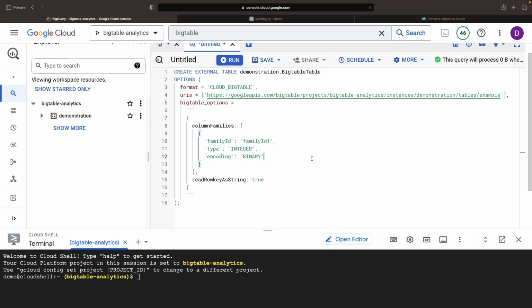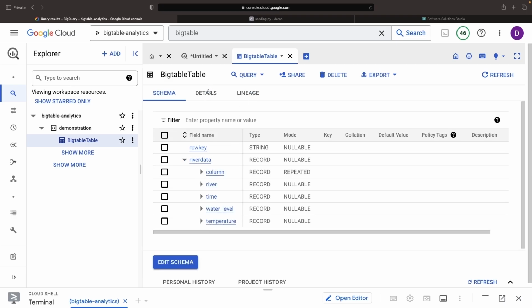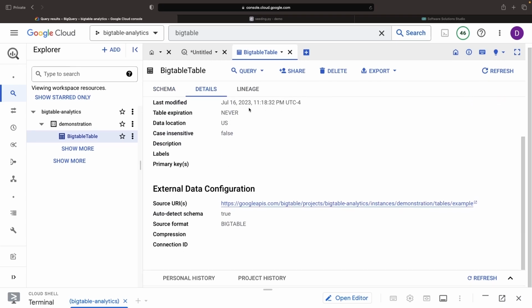Our selected column family ID is river data, and each column requires a field name and type. With everything now nicely in place, we can do all sorts of standard BigQuery analyzing, joining, and processing.